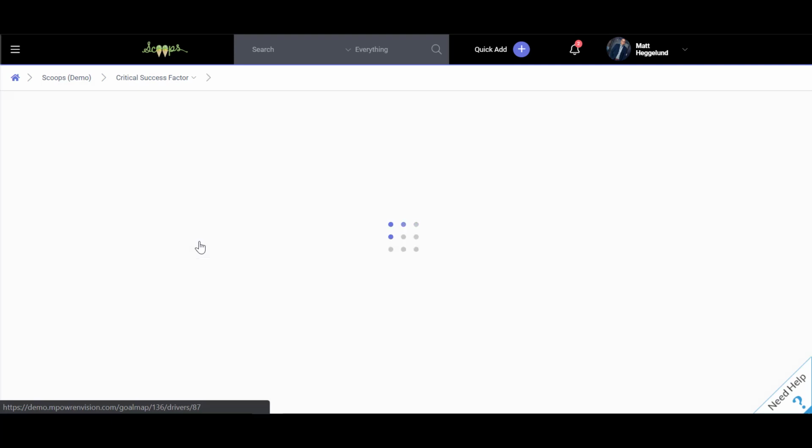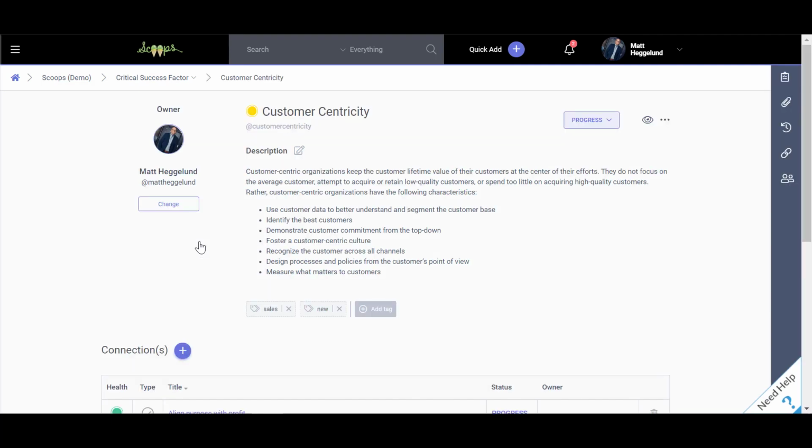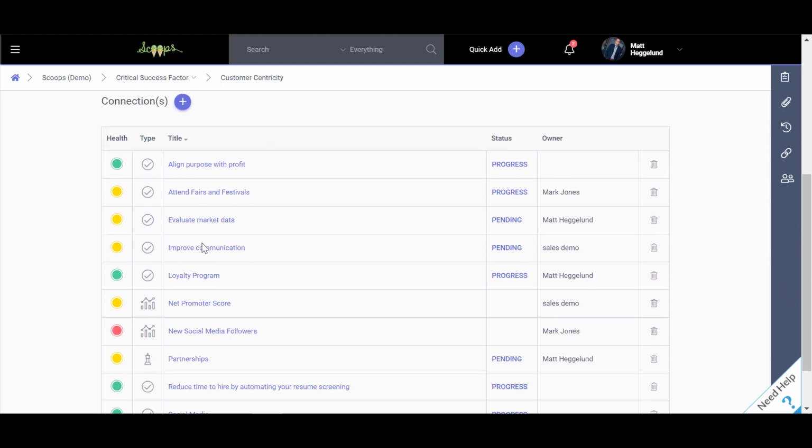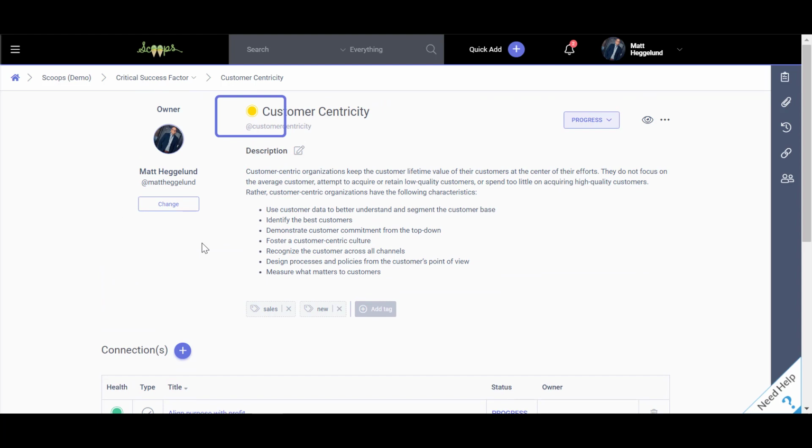From this view, you will be able to see everything in the plan connected to the specific CSF in the grid view. The icon is going to signify the type of entity it is. Looking at the health of the CSF, you will also notice it is not editable because it is being calculated from all of its connections. You can easily add another connection by clicking the plus sign.